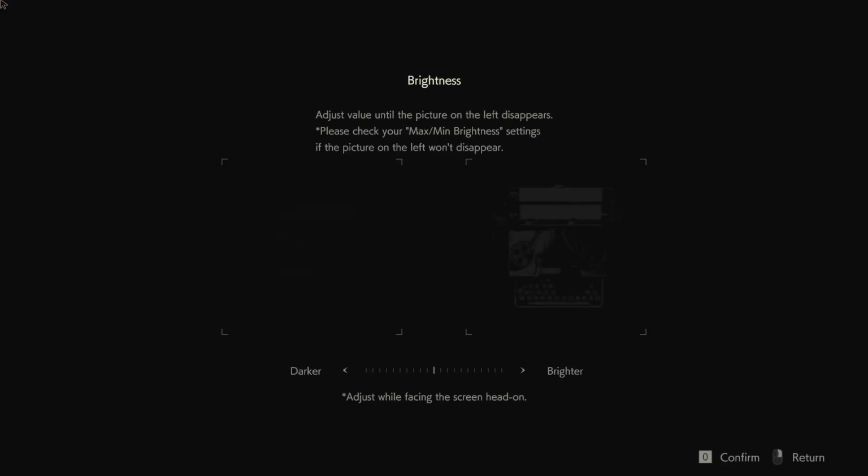And now you go to brightness, and this says adjust value until the picture on the left disappears. Please check your max min brightness, the settings we just did. If the picture on the left won't disappear, adjust while facing the screen head-on.